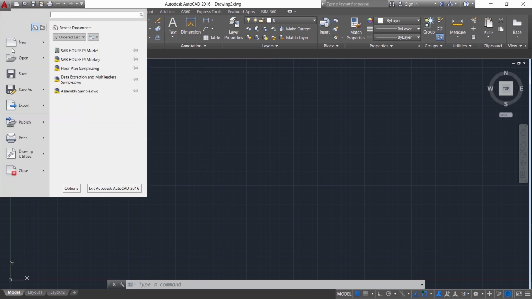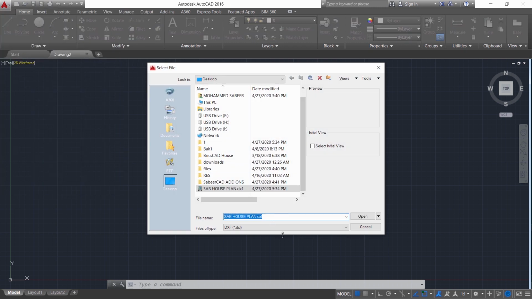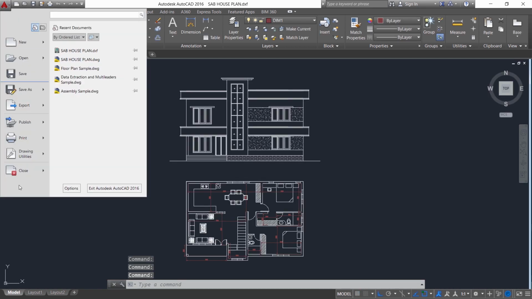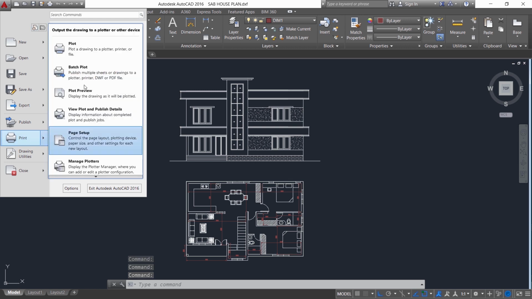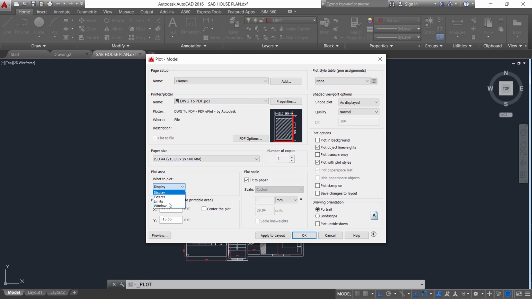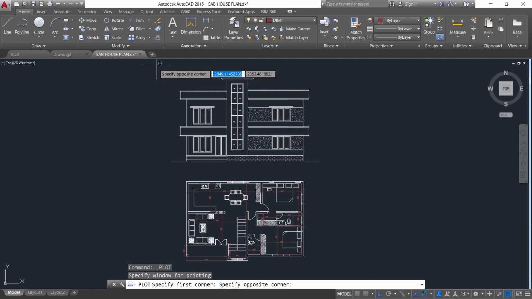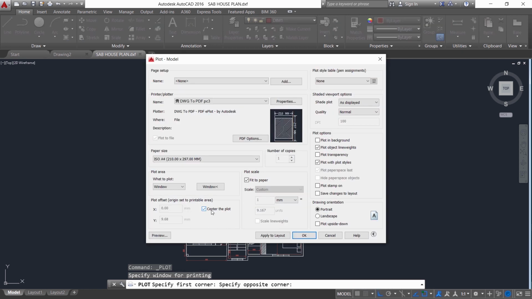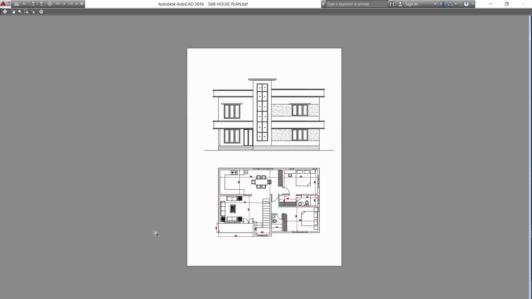So I'll click on application button, open. Then I'll choose DXF as the file type. I'll select the file which is kept on the desktop and open. I'll click on application button again, print, plot. I'll select PDF as the printer, A4 as a paper size, and I'll choose the area to be plotted using a standard window like this. Then I'll center the plot, then preview the plot.